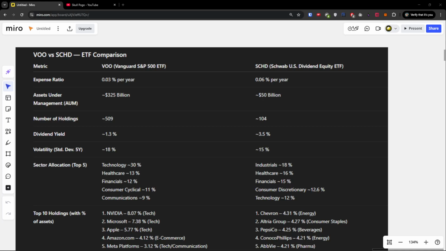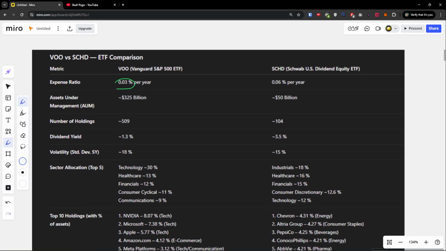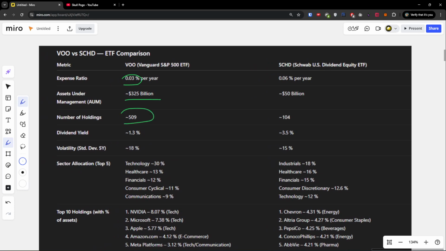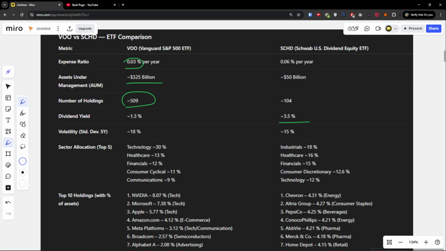Hey guys, in this quick video I'm going to compare VOO with SCHD and which one is actually better. So when you look here, the expense ratio is better for VOO and the assets under management are also higher for VOO. The number of holdings is also higher, but the dividend yield is better for SCHD, and volatility is higher for VOO.